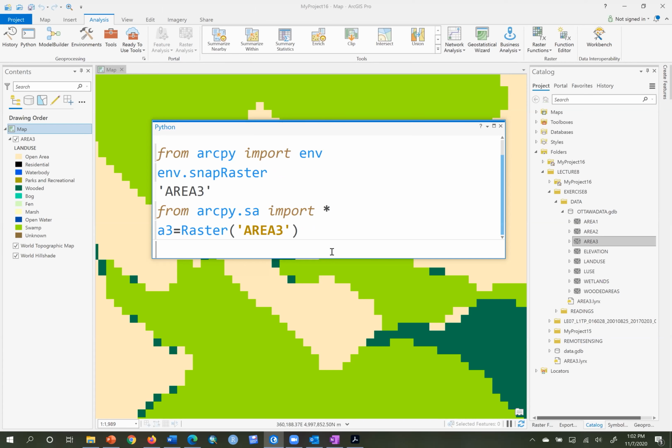Now I'll create a neighborhood object, and I'll just call it nbr for short. Neighborhood equals, and this will be a NbrRectangle, and it will be a 3 by 3, and then CELL as the unit. So 3 cells by 3 cells.